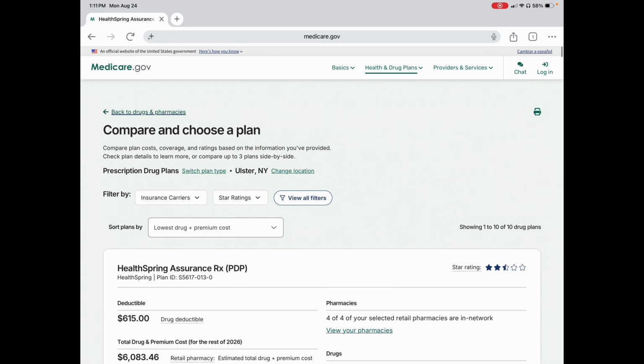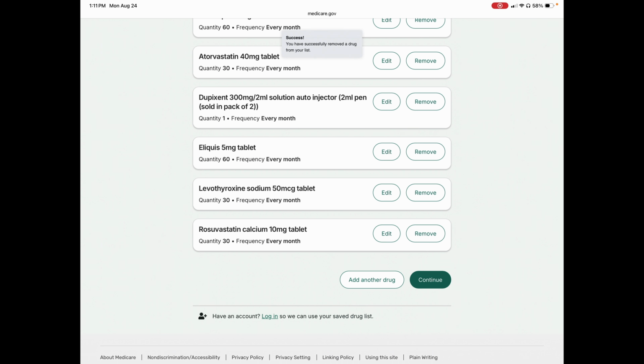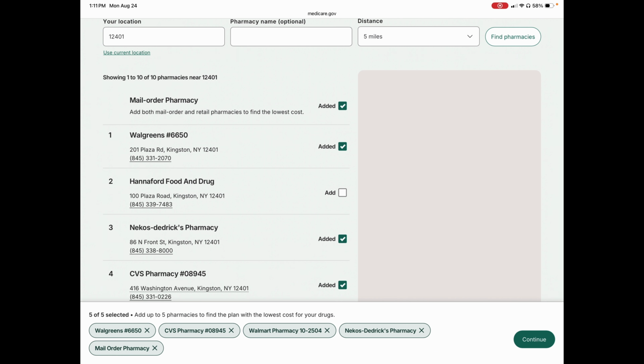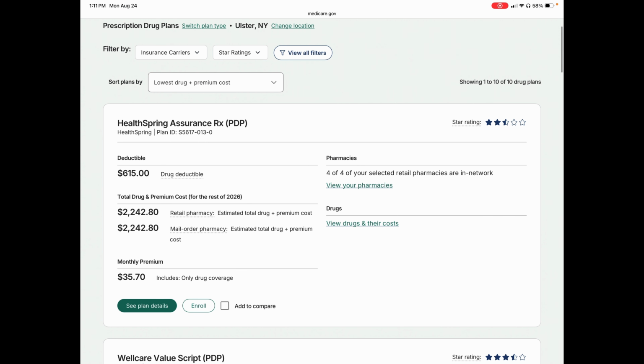I'm going to go back just one more time so you can see something else. I'm going to put in another drug. Dupixent. This is a common drug, an injector. I'm going to remove the Zepbound and let's see what happens here. Going through the same stages. And I want to see the plan details.